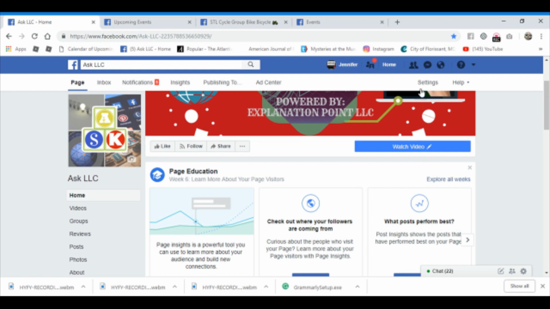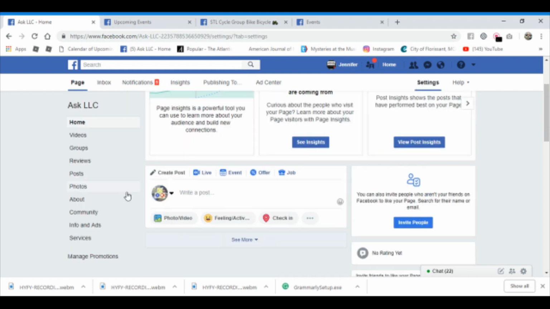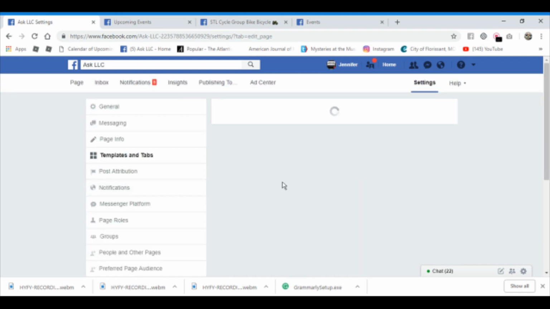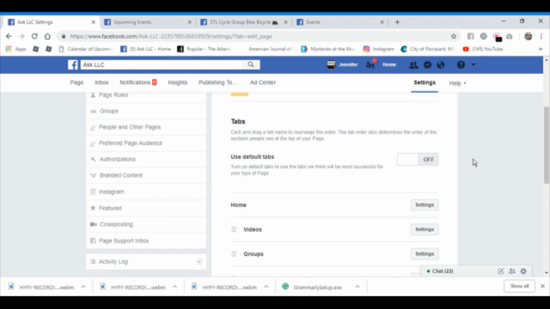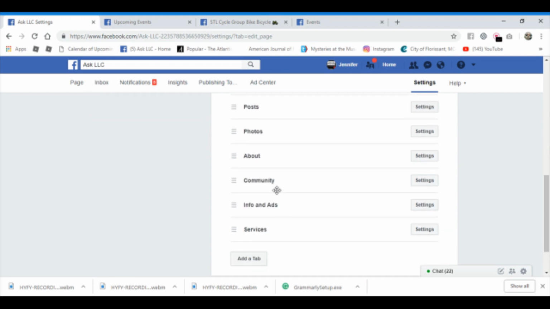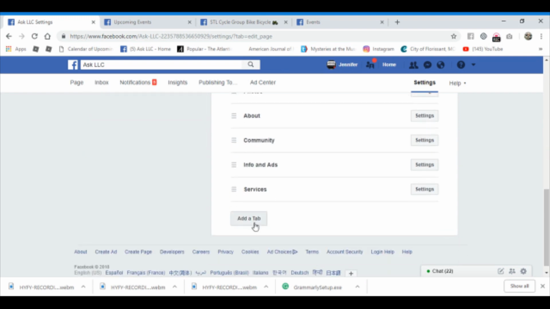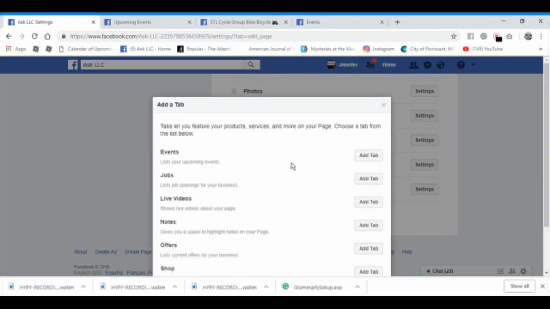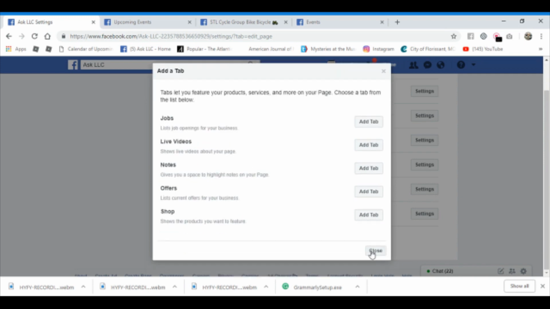All you're going to do is click on settings. This will launch. Go to templates and tabs. Click on that, wait for it to load, and then just scroll down. You'll see all the different tabs right there. That's what you were seeing on that left navigation bar. You're just going to click add tab right here next to events. You can add all these others. We'll go over all these, and this is all covered in another video, but we're just going to add that one tab right there. Click save.